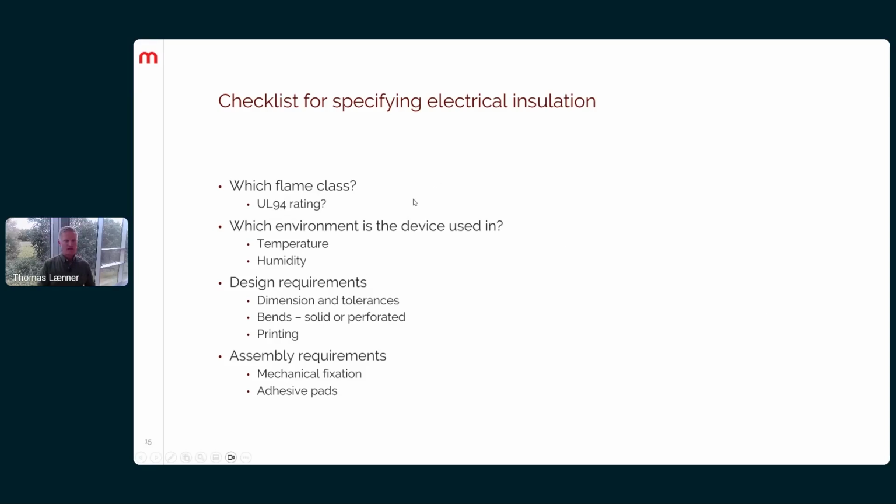First of all, as mentioned, the most commonly stated requirement from the customer is the flame class. Which UL 94 rating are you looking for? Is it the V0 or the V2? Which environment is the device used in? Is there a specific requirement? Is it a high temperature or a low temperature environment? Is it very humid? As I showed you on the graphs, this also affects the properties, for the dielectric strength values, for example.